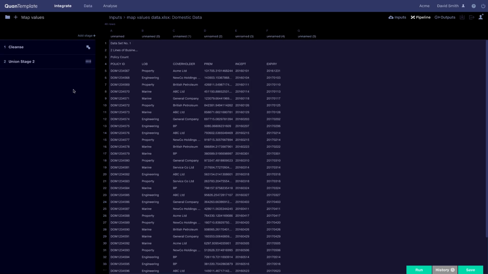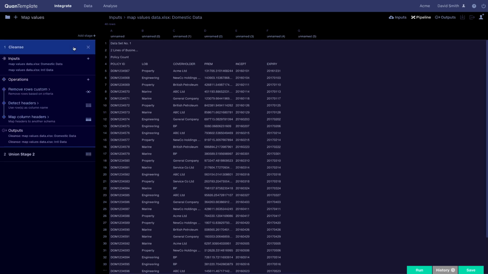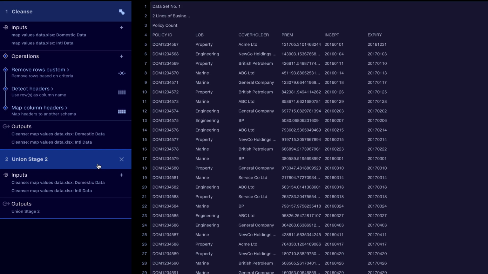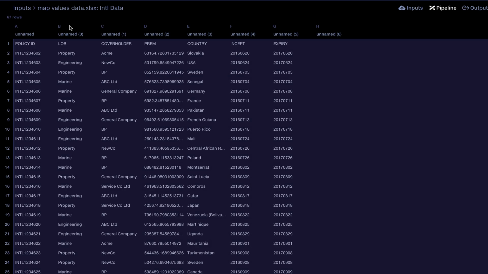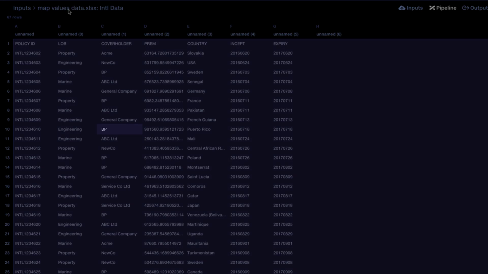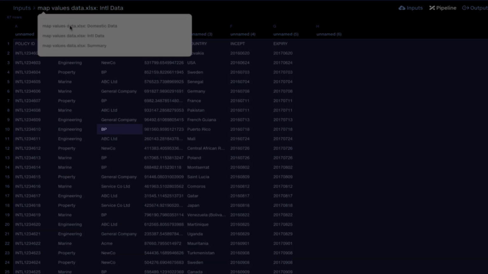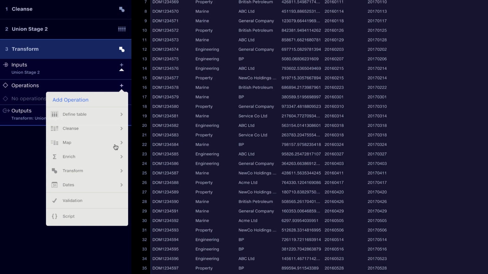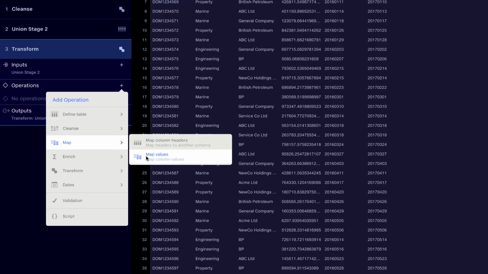We've created a pipeline unioning a number of different input datasets. It has already detected and mapped the column headers, then applied a union stage to merge the datasets together. In most of our source datasets, we have the company name BP, but in one dataset, it's recorded as British Petroleum. Let's insert a map values operation to fix that.